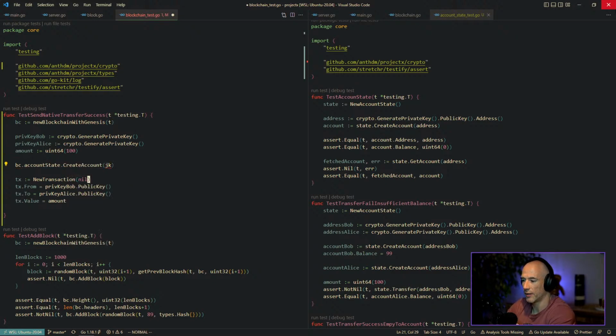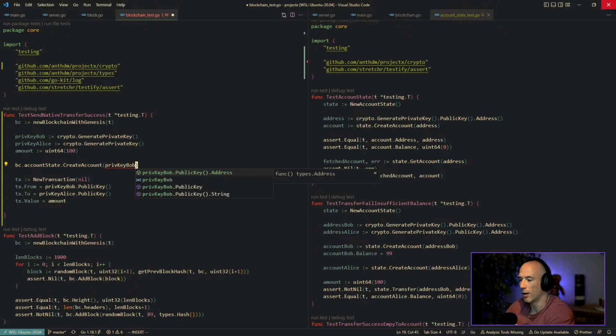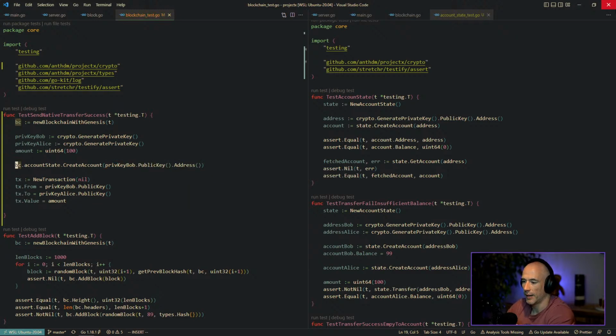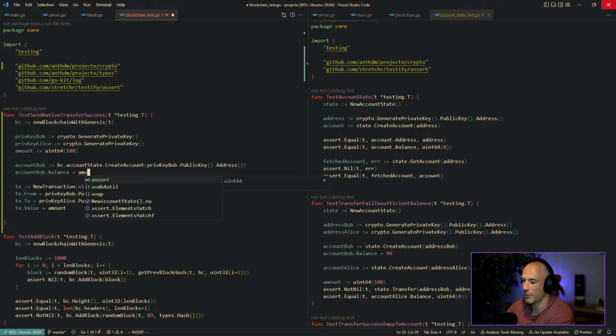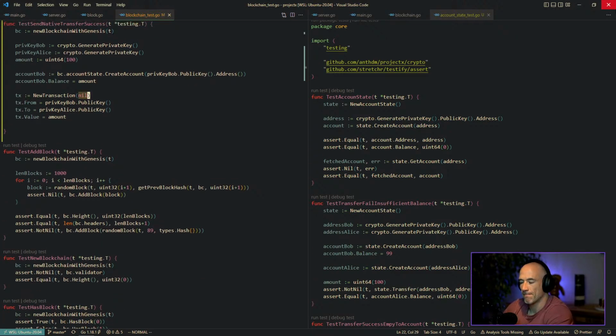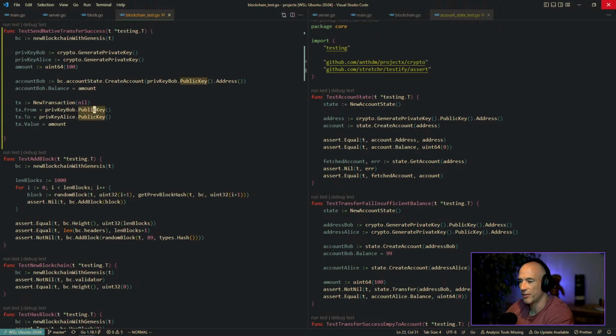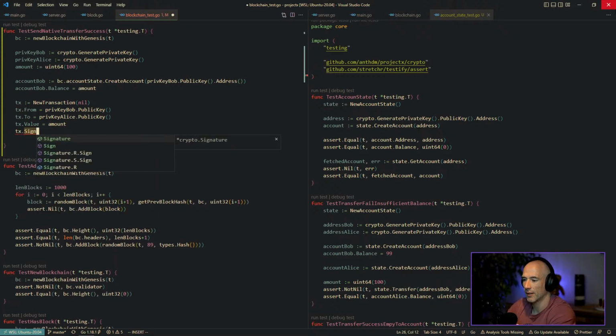Create account, and that's gonna be private key Bob, this one. And that should be the account Bob, like this. And then we say account Bob balance, because it's a pointer, right? It's a pointer. Account balance equals, let's say, amount. We're gonna make a new transaction, and then we're going to sign this transaction with the private key of Bob, right?